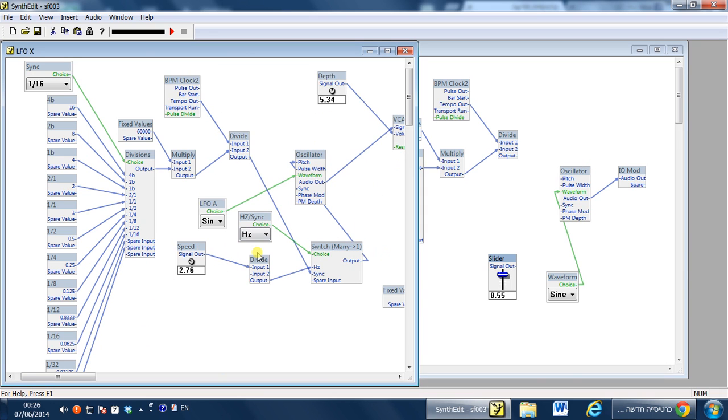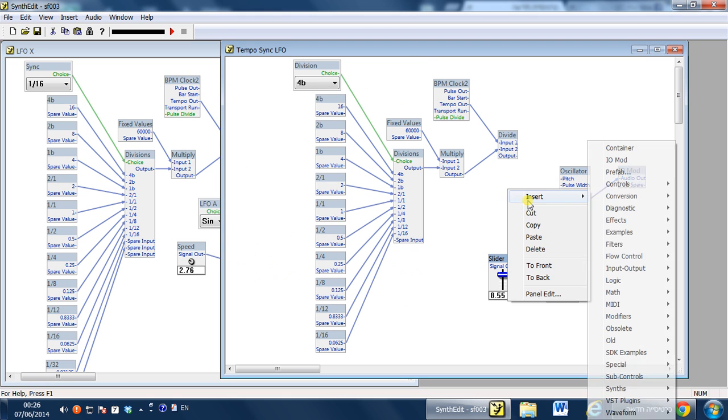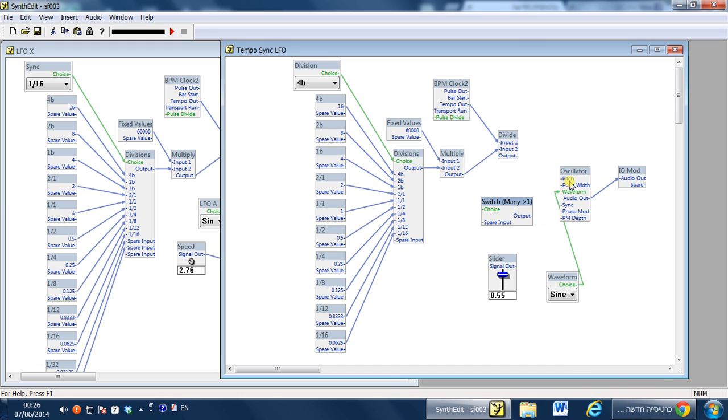So if you look over here, it's as basic as I've taken a switch, many to one. And as you notice, it has the same green input, which is a choice input, and it has a spare input, which means that the minute I connect one thing to it, it'll automatically open up a new input. This is something with the SynthEdit syntax. So the switch can be as large or as small as you need it.